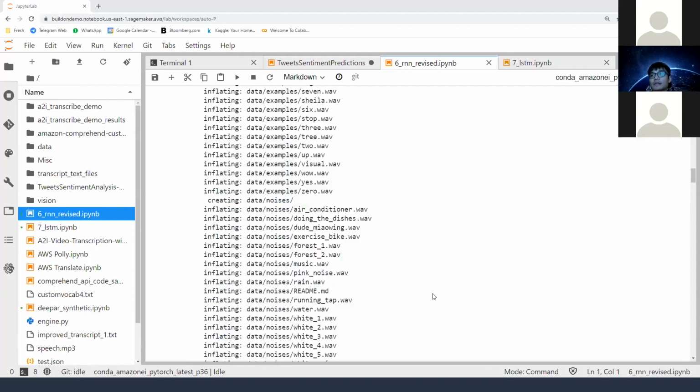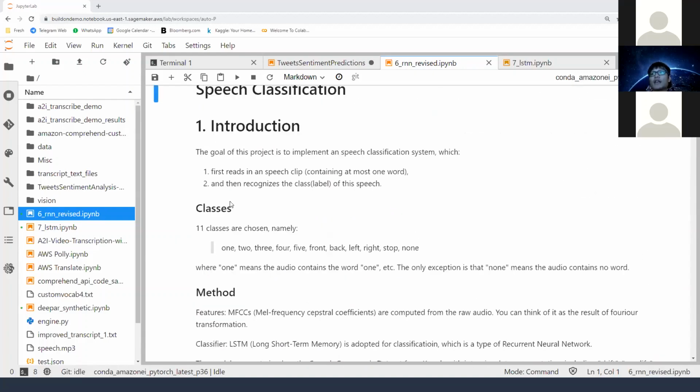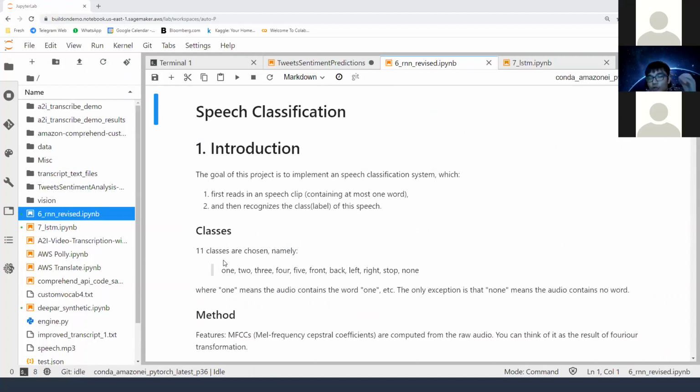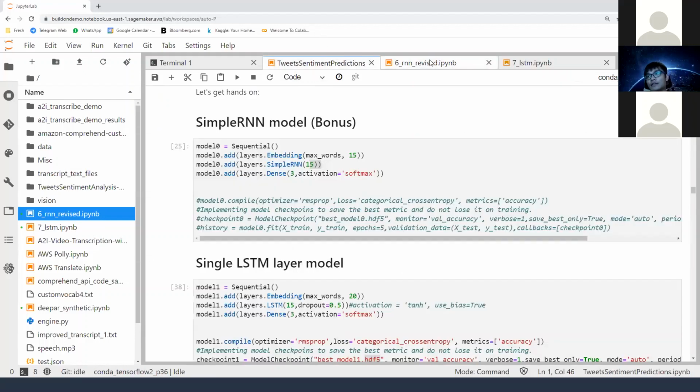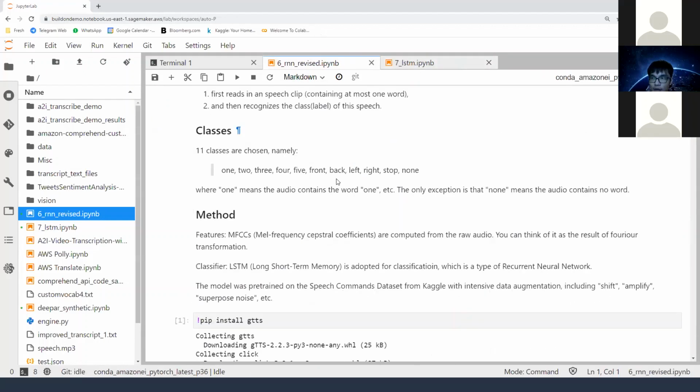Now, this problem is a different problem. It's just speech classification. So literally, you hear audio sound, you know whether the person said 1, 2, 3, or 4. So it's a different problem from sentiment analysis. It's another use case. All right.